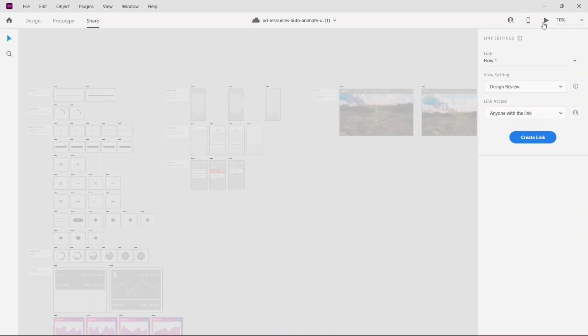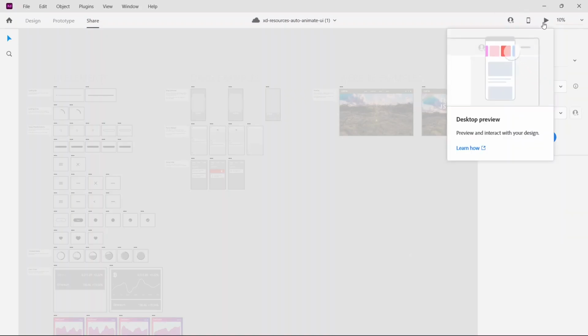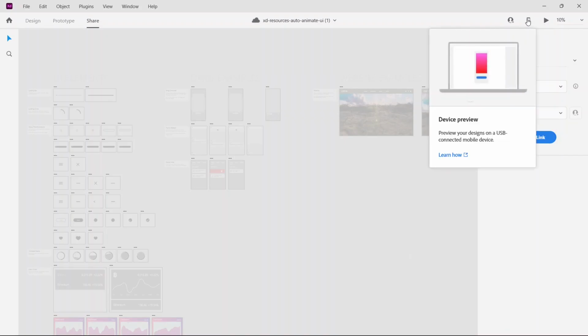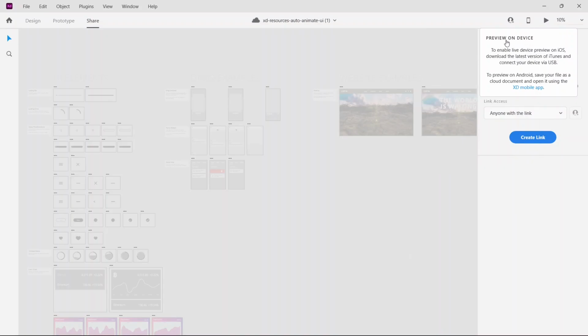As we know, we can see the preview of our file on our desktop, but we can also see the preview of our document on our mobile device. So, when we click on here, we can see that to enable live device preview on iOS, download the latest versions of iTunes and connect your device via USB. And also, to preview on Android, you have to save your file as a cloud document and then open it using the XD mobile app.